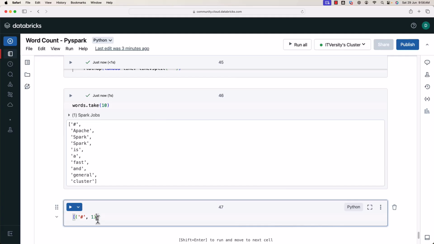Then with respect to Apache also, again there should be a tuple. The first element should be Apache, then the second element should be 1. Then another tuple for the third word, which is nothing but Spark. So the first element in this tuple is Spark, then the second element is 1. In a similar fashion, we need to have tuples for each and every one of these words.